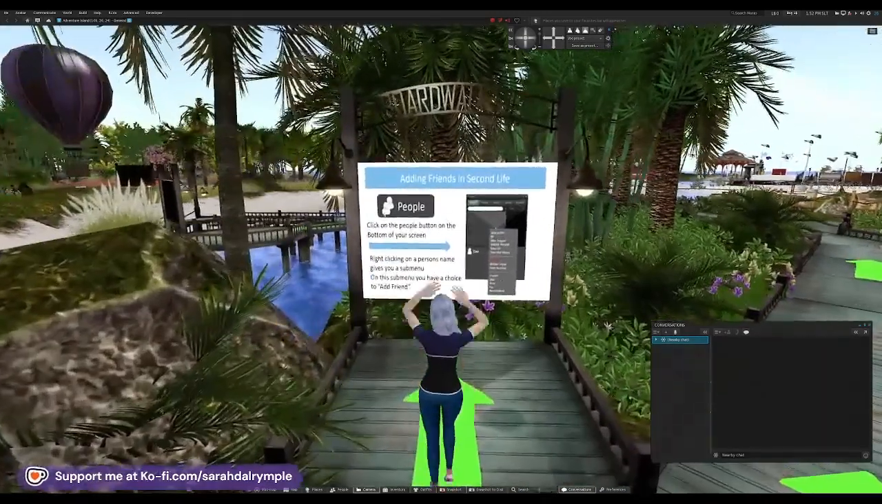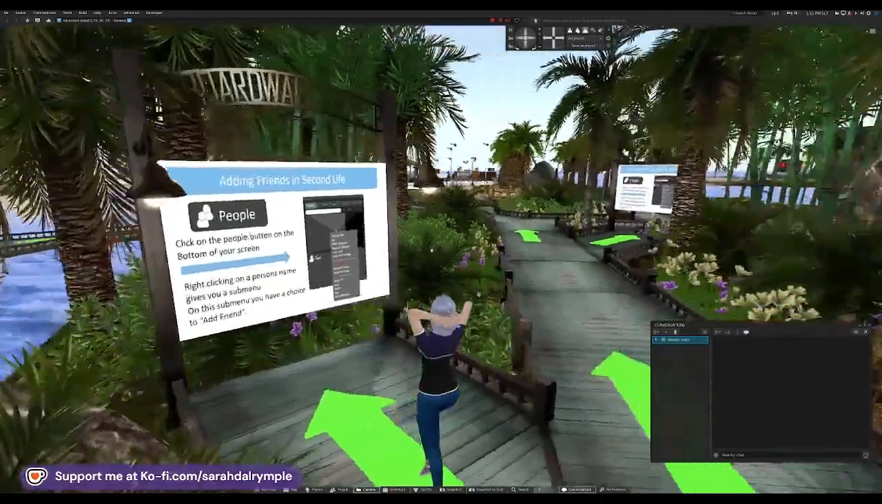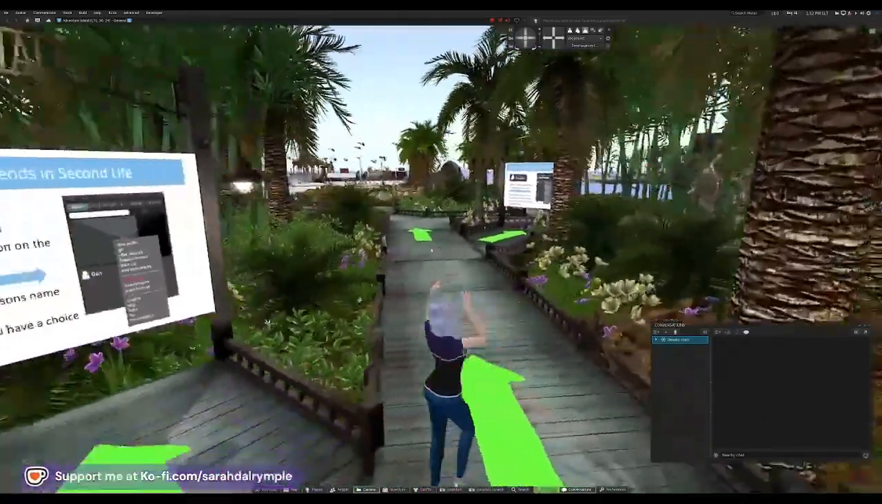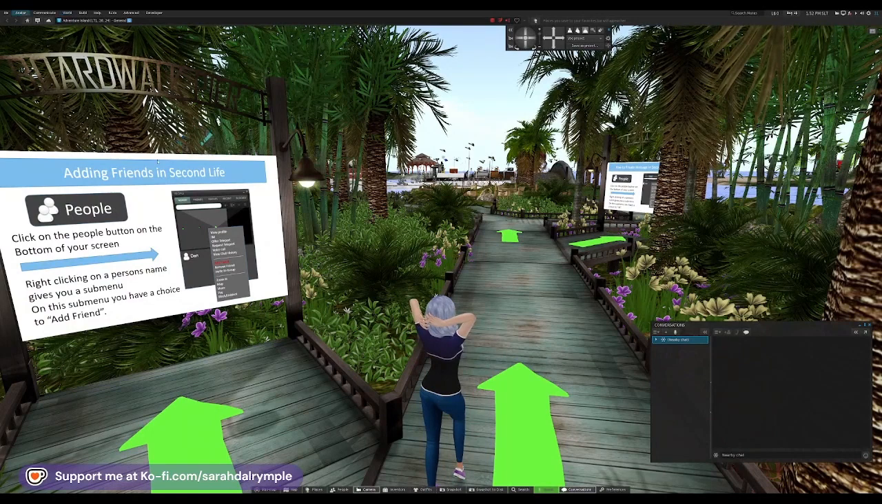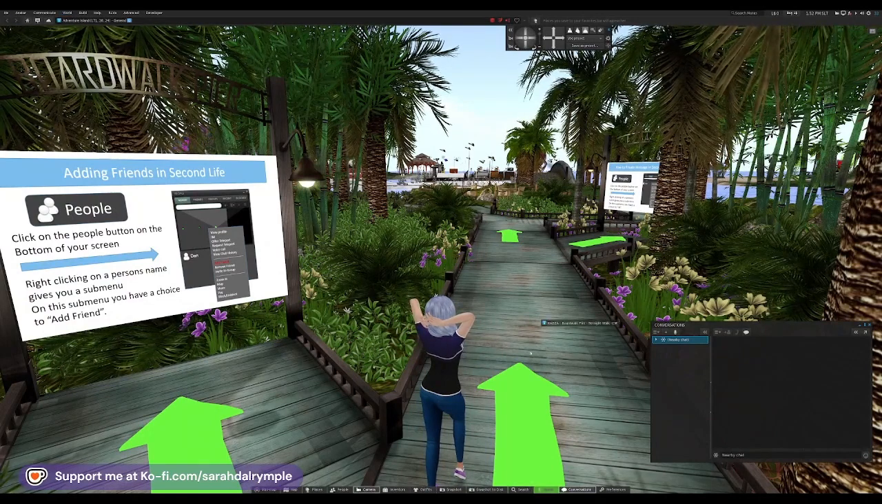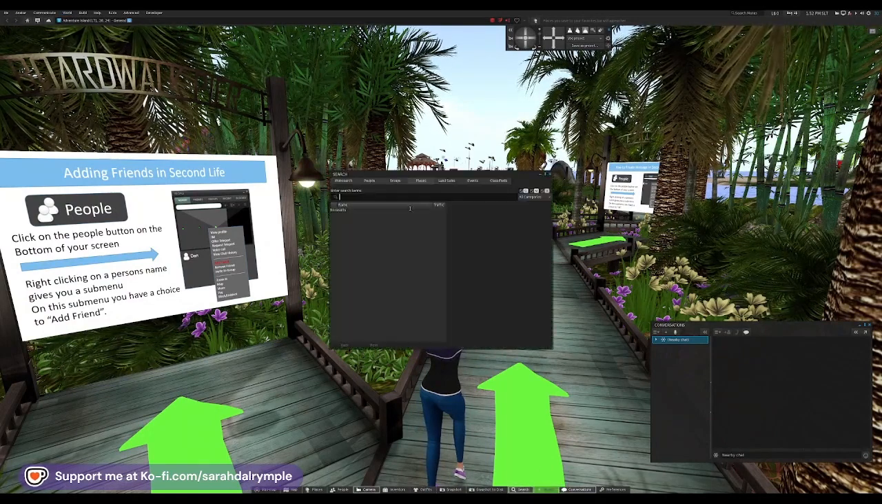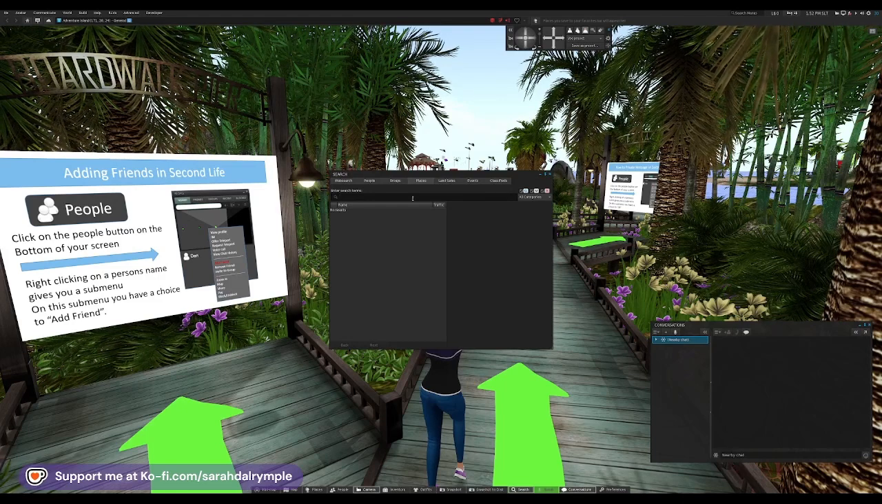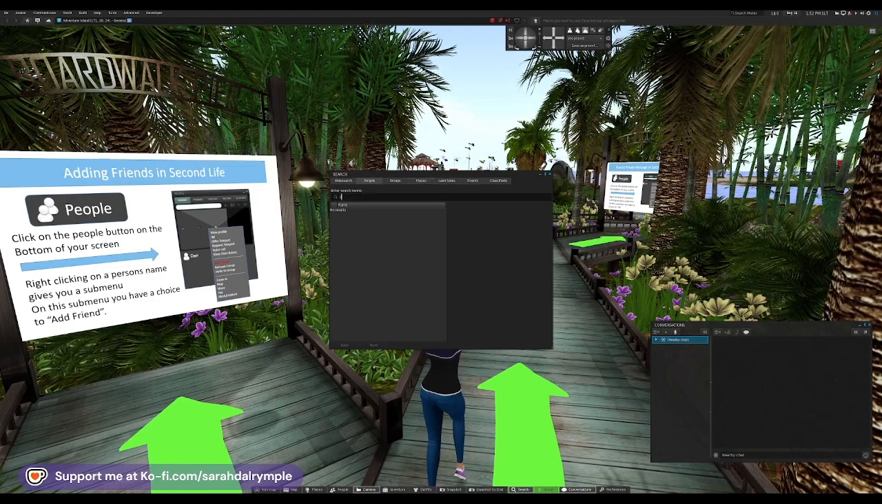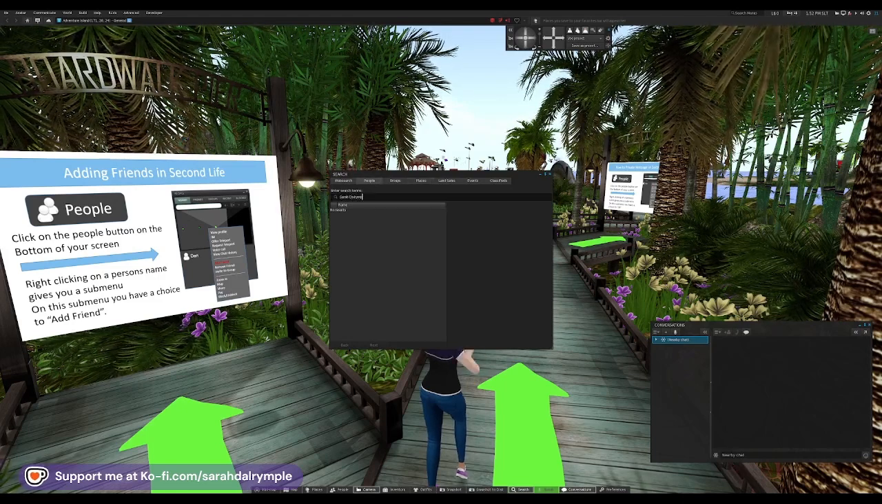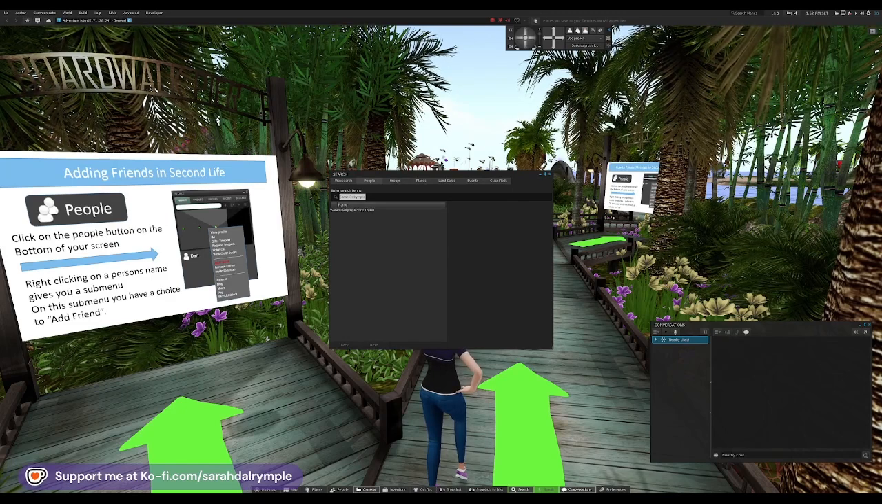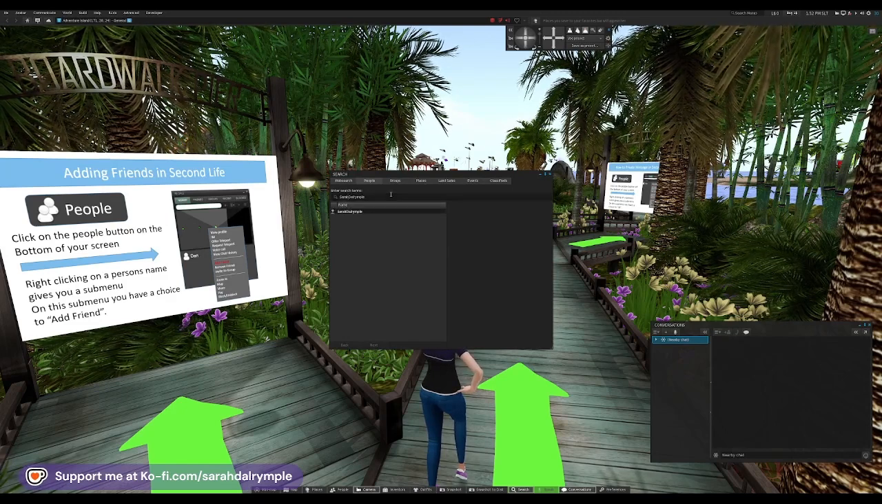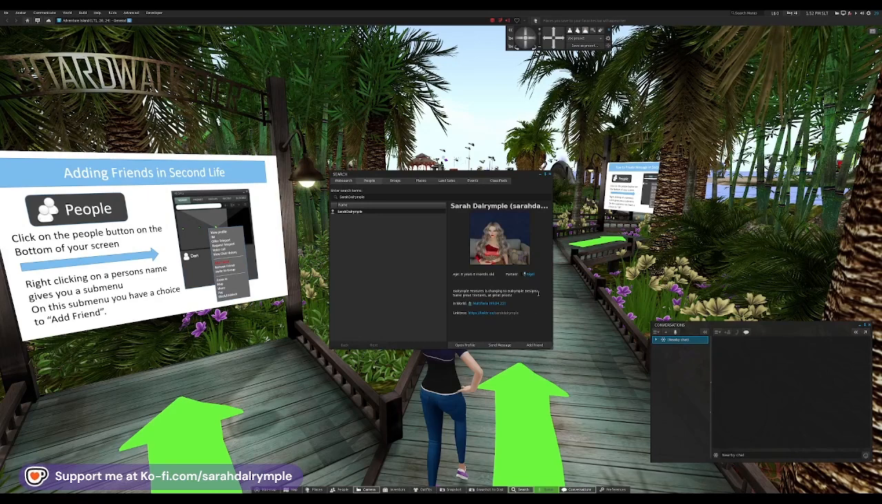And this talks about adding friends in Second Life. To add a friend in Second Life, you will either see somebody or you can search them. So I'm going to search for my other me, Sarah Dalrymple. Right here. See? Click add friend. Will you be my friend? And it will send a friend request.